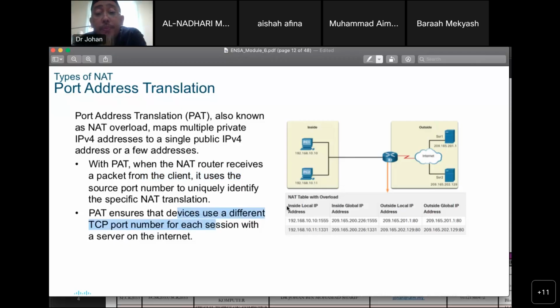So where is the port here? There is a port address here, translation at the back after the colon, and also there's the address. We call that port address translation, or PAT.